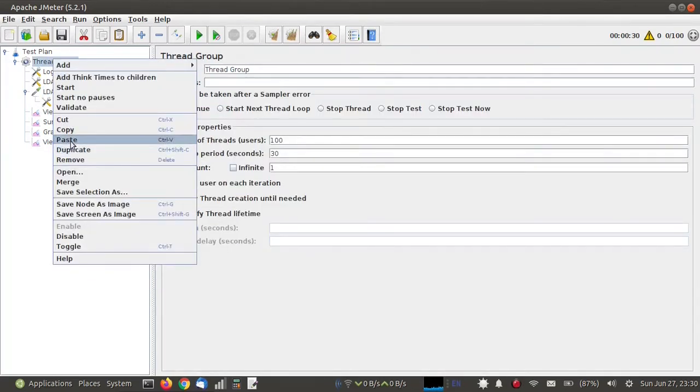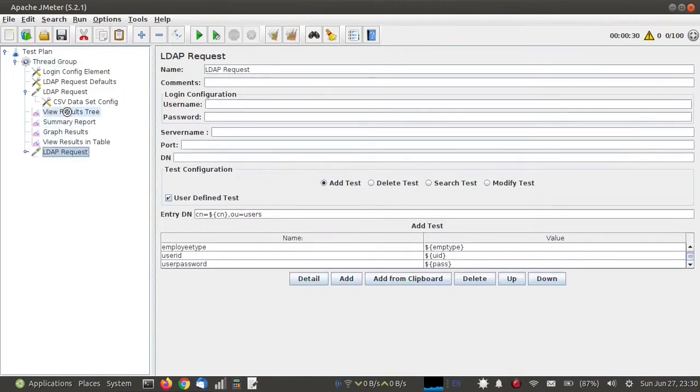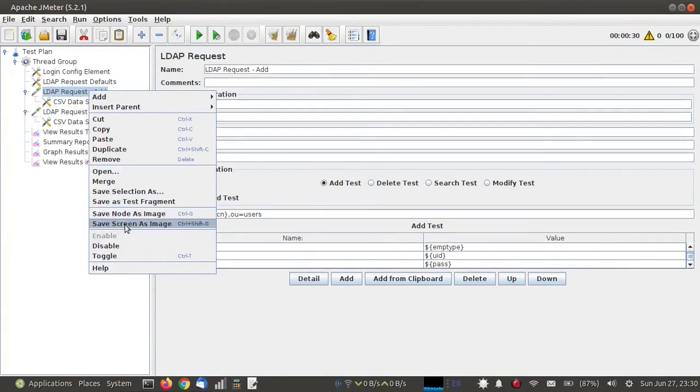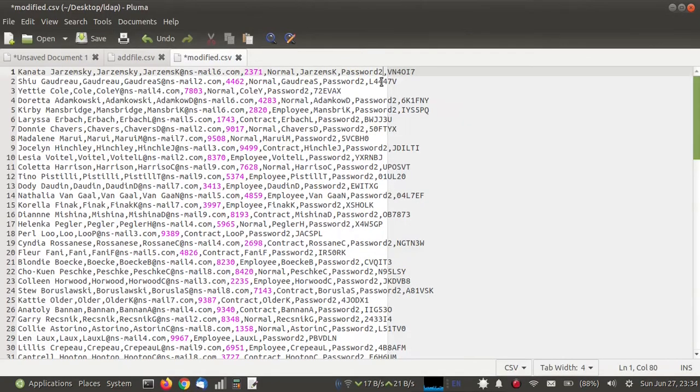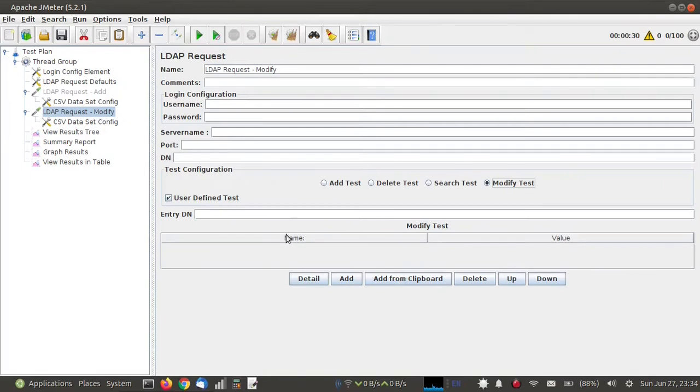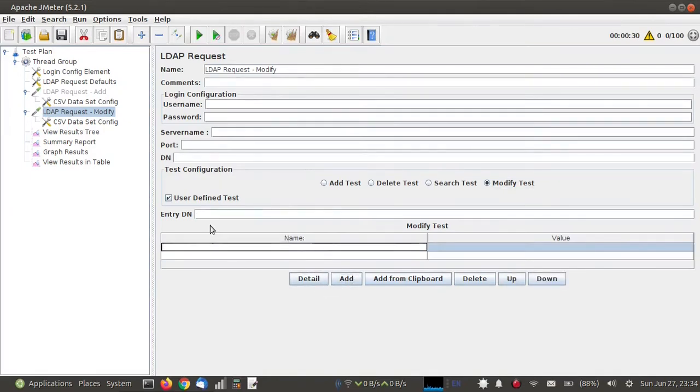Now adding another sampler, that is for modify request. So all these 100 users will be modified. This is the modify CSV file where password field is updated and new field car license is added. We are going to use these two fields here in the sampler.